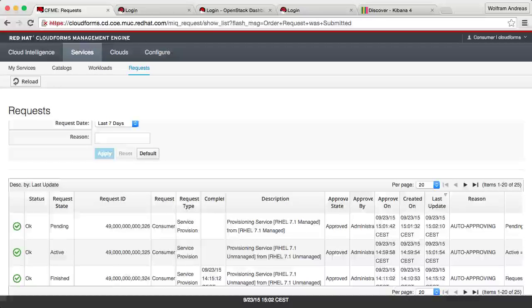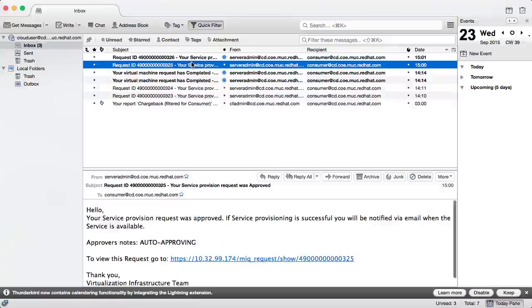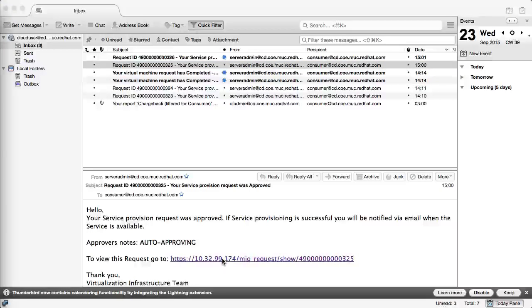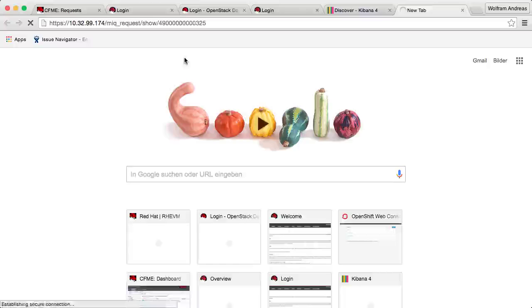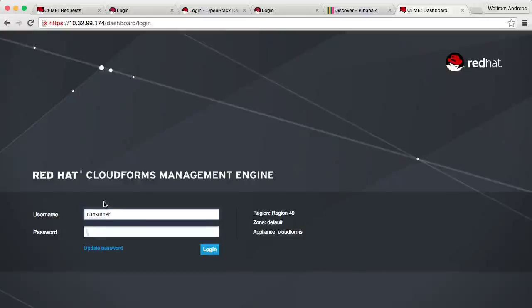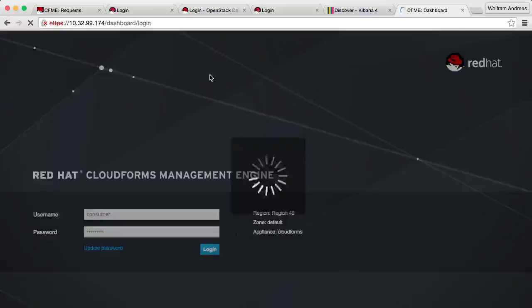Taking a look at the emails that have been sent, you can see here, hello, your service was approved. If provisioning is successful, you'll be notified via email when the service is available. And I can actually get a hyperlink which takes me back to the request. So I could look at the request details. Fortunately, a different browser window is opened there so you couldn't see it. So I'm just copying it and pasting it here. You can see the request details.